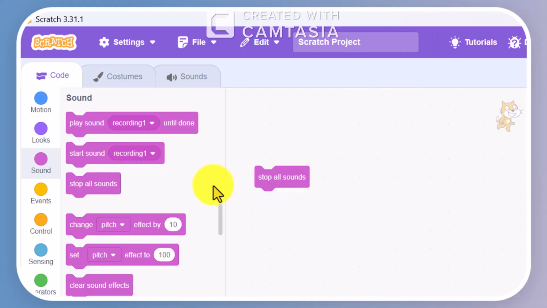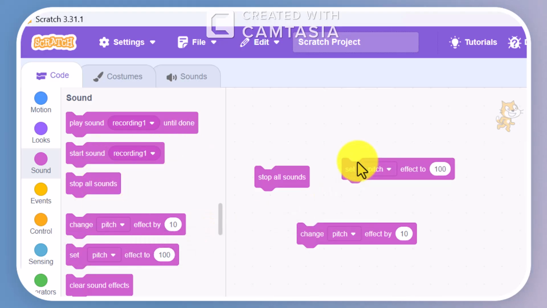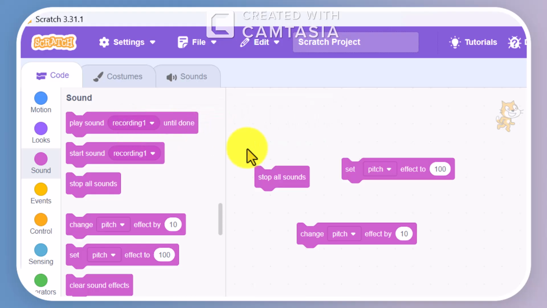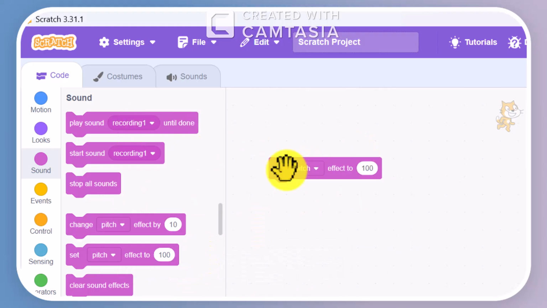Stop all sounds. It will stop all the sounds. Change pitch effect by 10. It will change the pitch effect by 10. Like, let's do this. See, it changed. Set pitch effect to 100%. Yeah, it is even squeakier. I don't know why. Why did it get squeakier?